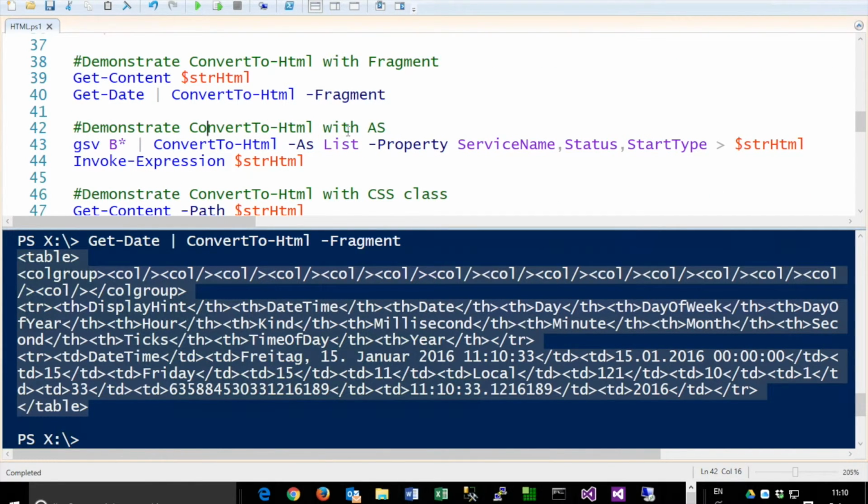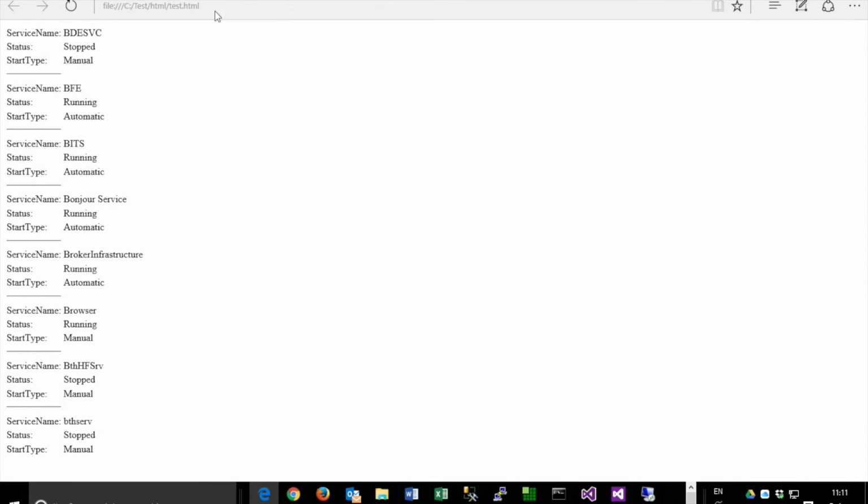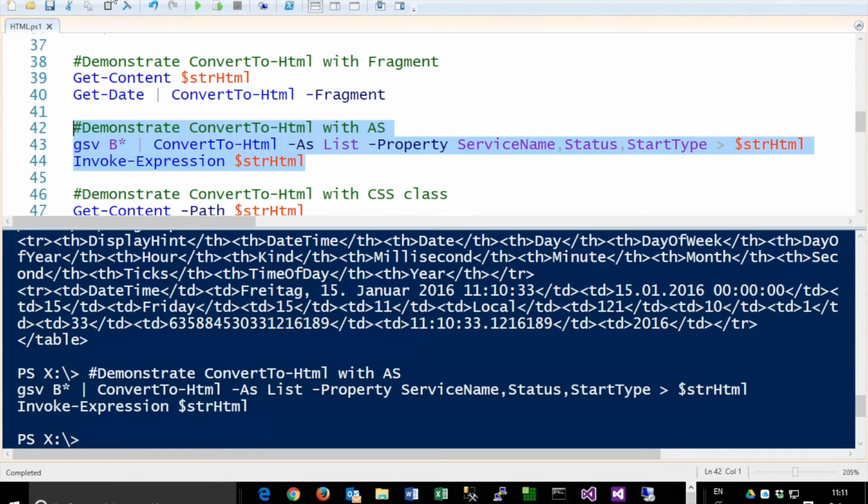Okay, up next I'll show you how to use the As parameter to convert the HTML to a list. Again, we're going to get the services starting with B. We will convert that to a list, and we are filtering to service name, status, and start type. There we go. This is a list format using ConvertTo-Html.